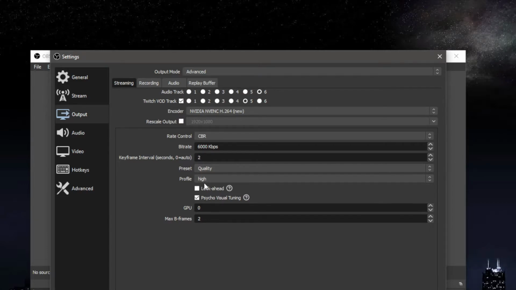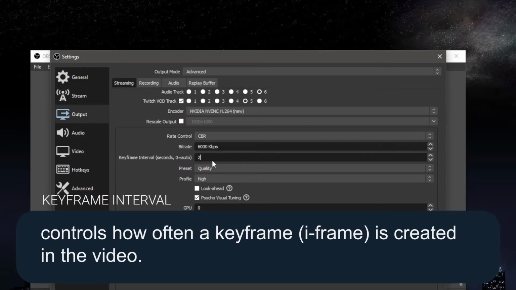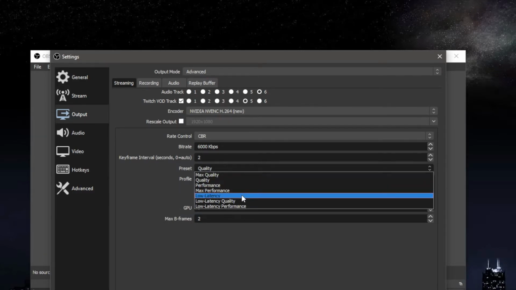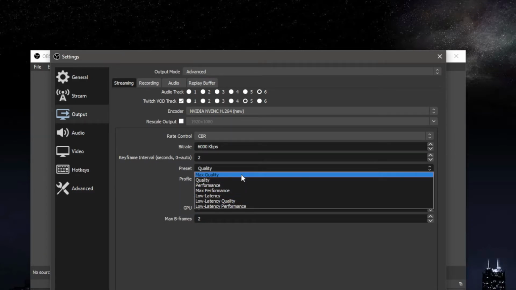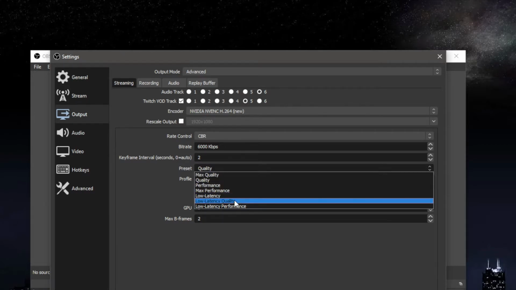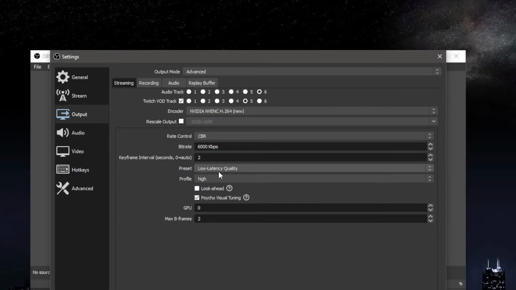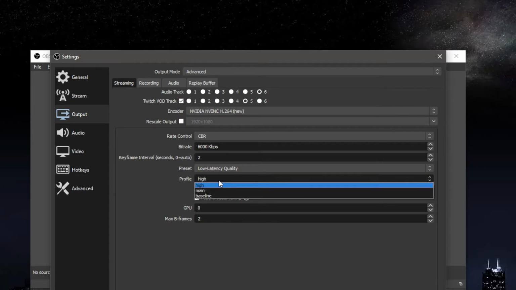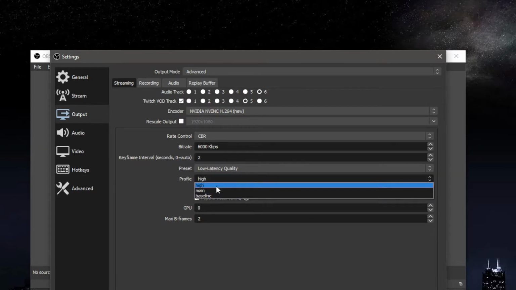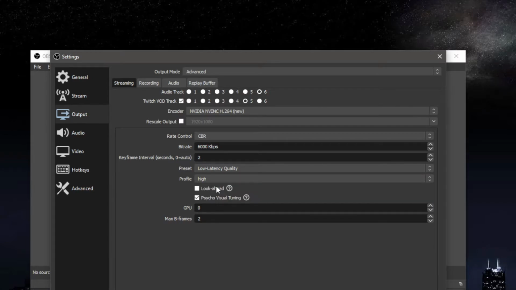Now, for the keyframe interval, we're just going to select 2 because that's kind of the default. And yeah, preset: quality, max quality, performance, low latency. Low latency is very self-explanatory. I would prefer low latency quality because it gives you the best, fastest go-through on your stream. Anyway, for the profile, stick with high. I won't discuss the main and baseline in this one, but just stick to high. Every modern PC can handle this. Every modern cell phone can watch a stream that is running on profile high, and it is much more efficient.